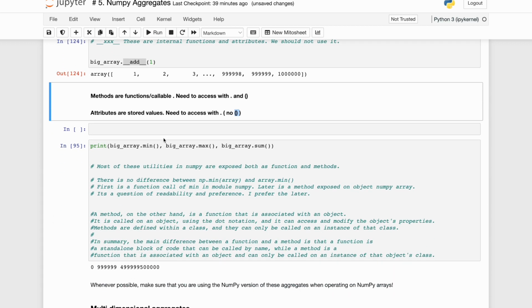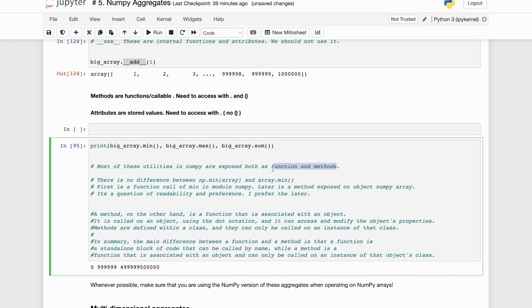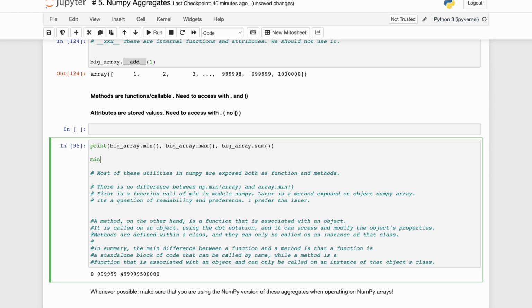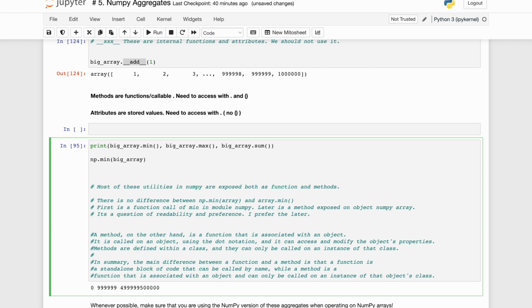Okay, now let's see over here. Most of these utilities in NumPy are exposed both as functions and methods. We are calling functions and methods interchangeably, but there is a subtle difference. You can call it like np.min of big_array, or you can call it like this. What is the difference between the first and the second one?